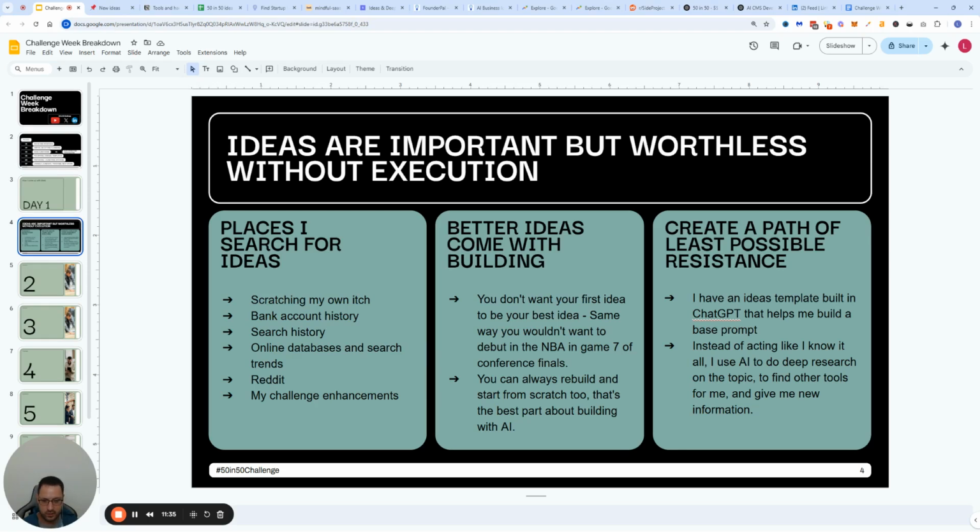The big thing that I want to leave everybody with in this video is that when you're doing these sorts of things, you always want to create a path of least possible resistance, right? So in my case, after I've come up with the idea, I have 2 ways to go about it. The old way that I would do it was I built this template in ChatGPT where I've trained the model, so to speak, on helping me build a base prompt that contains all the idea parameters, right? That's the old way that I'm doing things.